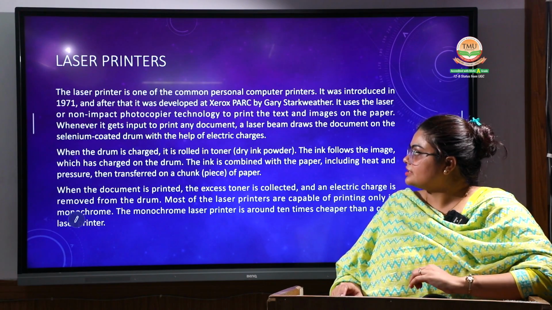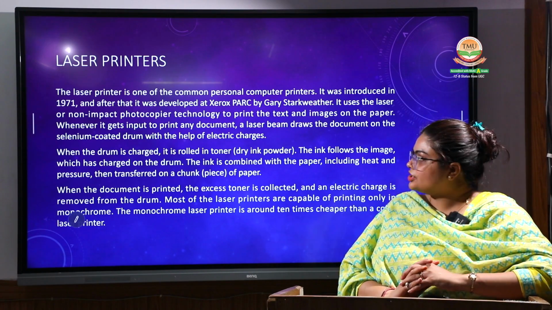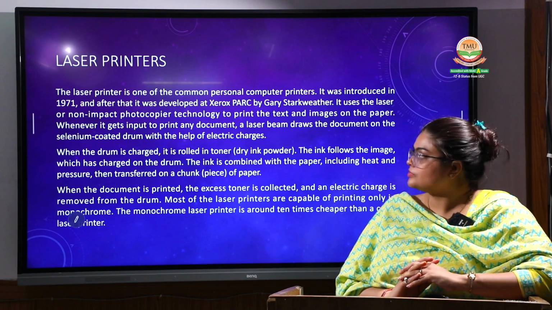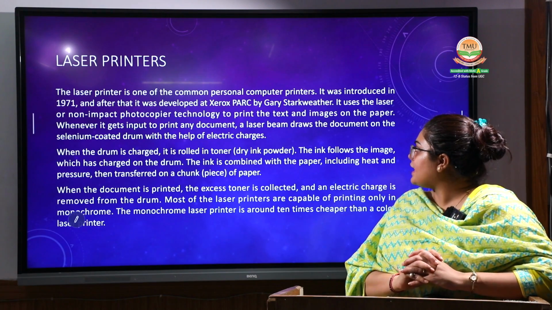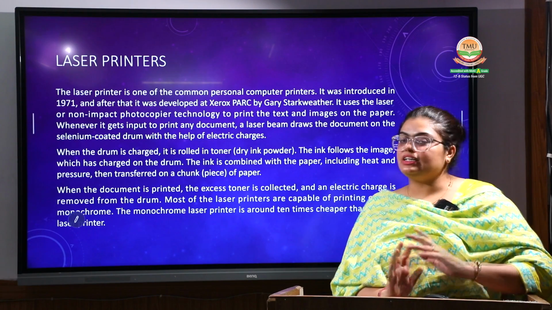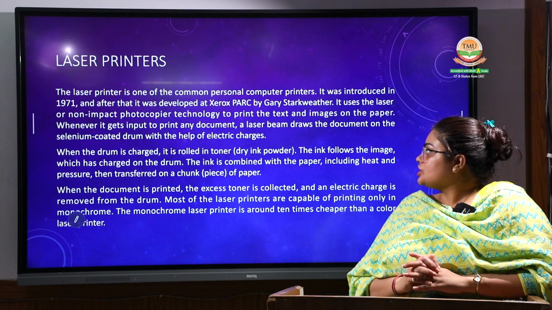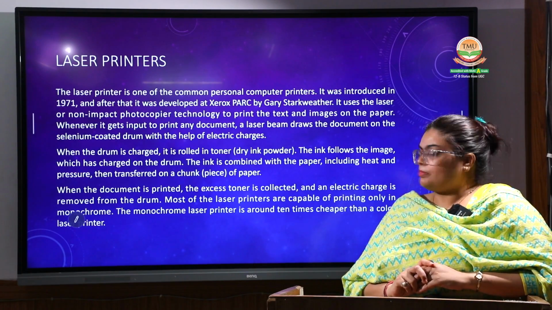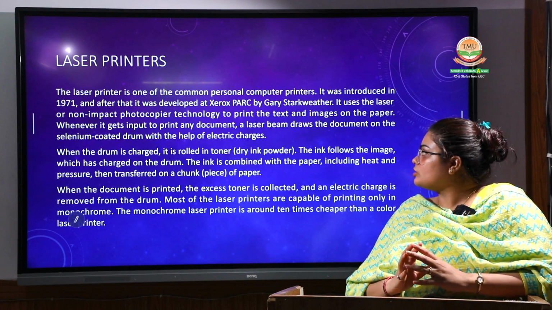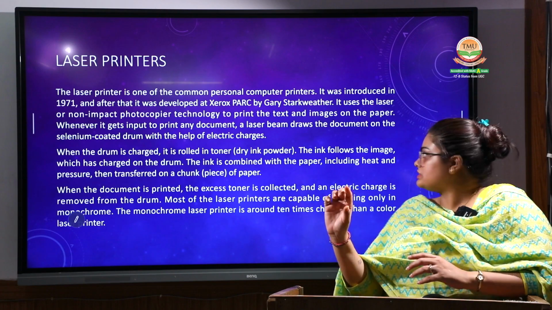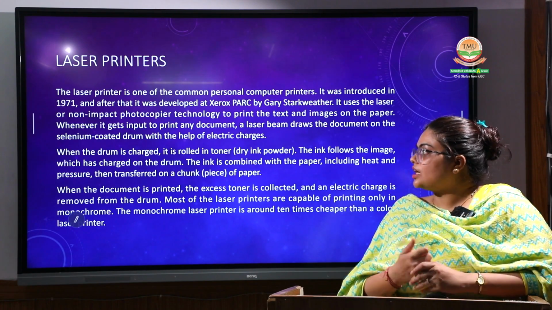After that, laser printers. The laser printer is also one of the common personal computer printers, and it was introduced in 1971. It was developed by Xerox, backed by Gary Starkweather. It uses laser or non-impact photocopier technology to print text and images on paper. Whenever it gets input to print any document, a laser beam draws the document on the selenium coated drum with the help of electric charges.